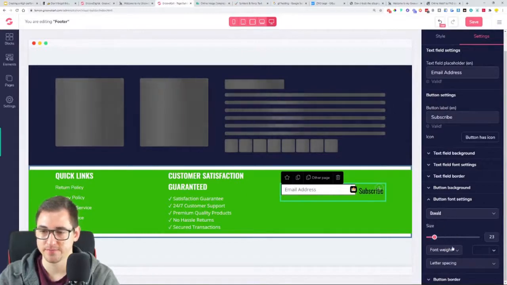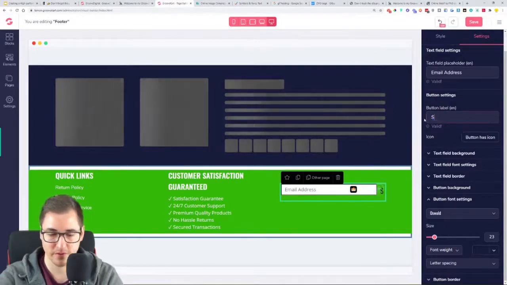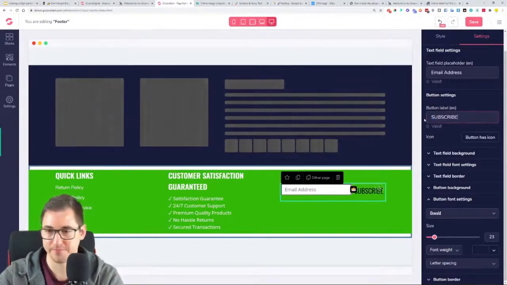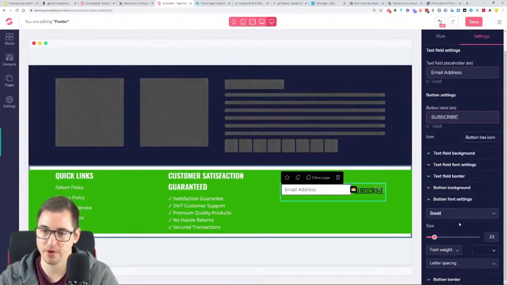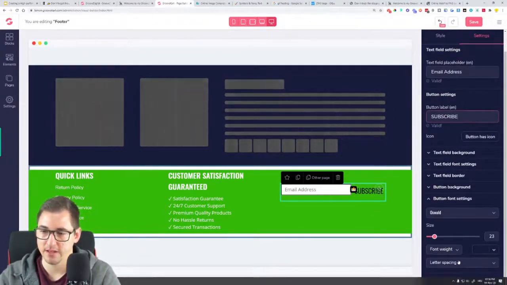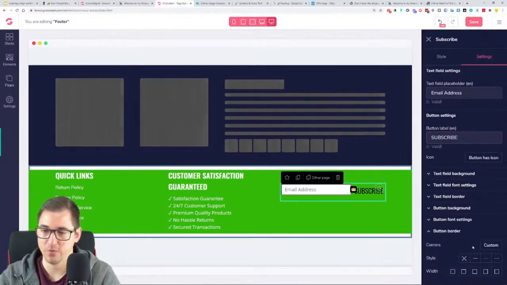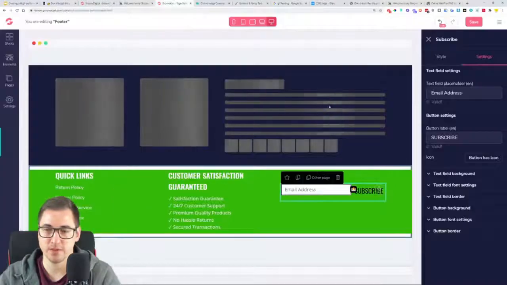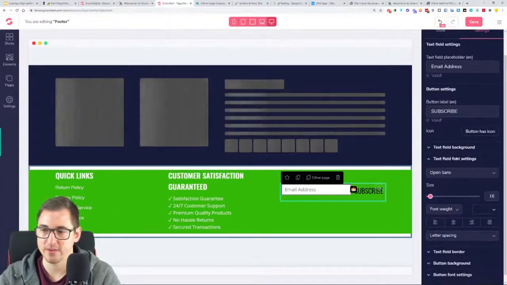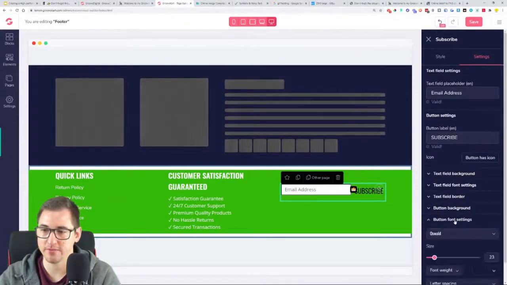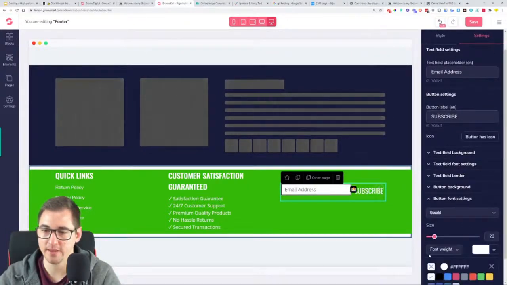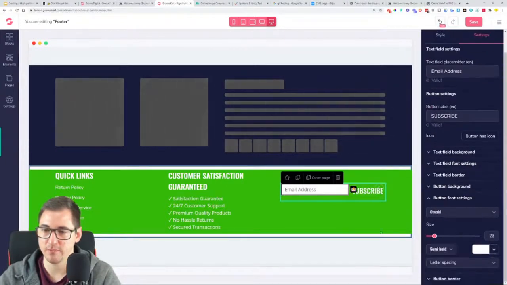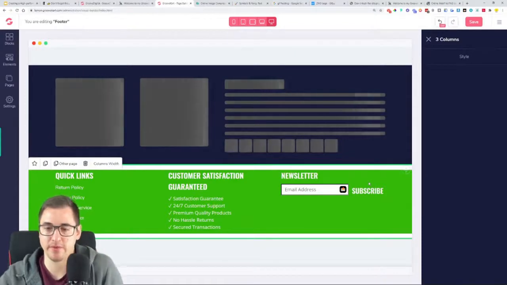Okay. Maybe subscribe, be a bit bigger. Okay. There we go. And button border. We don't need a button border. So this is like that. We just want it in white. So text field font setting, button font setting, we want it to be white. There we go. And we actually can put it to be semi-bold. Subscribe, perfect.